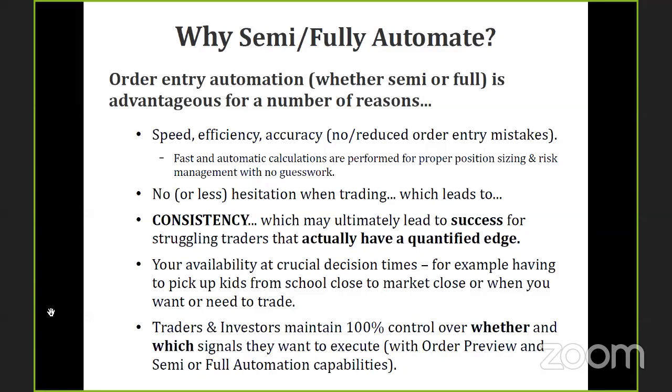And I differentiate those two because some people want to have a little bit of control over their order entry and they don't want to fully automate. So it's advantageous for a number of reasons, and I'll just cover a few of them. So essentially, the speed, efficiency, and the accuracy versus reducing the order entry mistakes that are made, especially with day trading. I know I used to do a lot of day trading, and I would get excited about a trade and I would make mistakes, not properly calculating risk reward, etc.